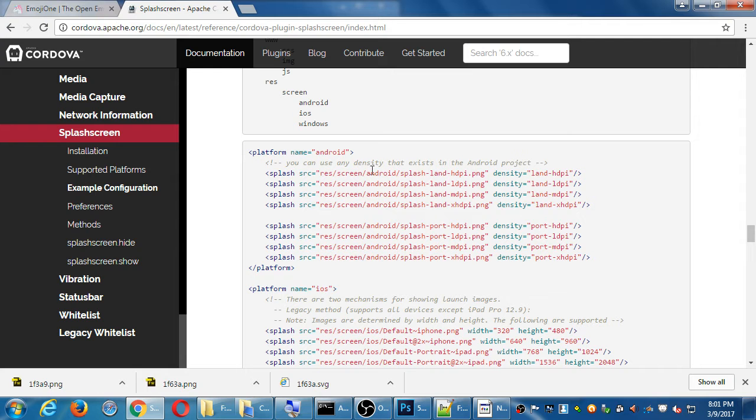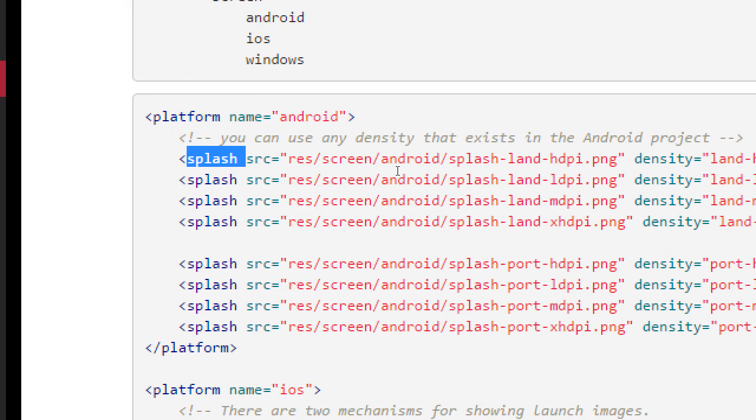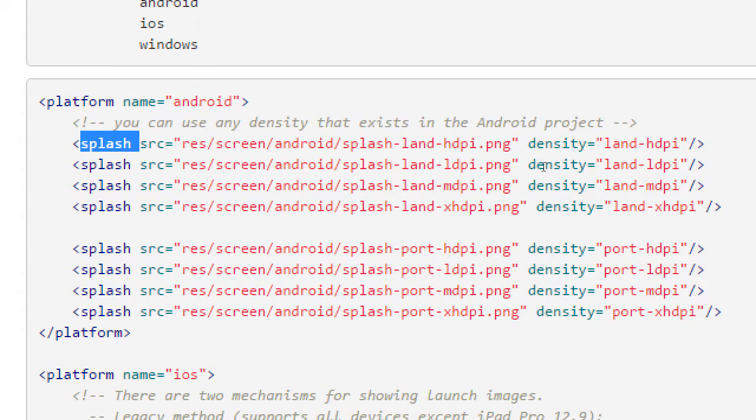So you can use any density that exists in the Android project. We've got a tag of splash with an attribute of source and an attribute of density. And here I see 8 references to splash screens. Why? What does this code say? What can you make out?